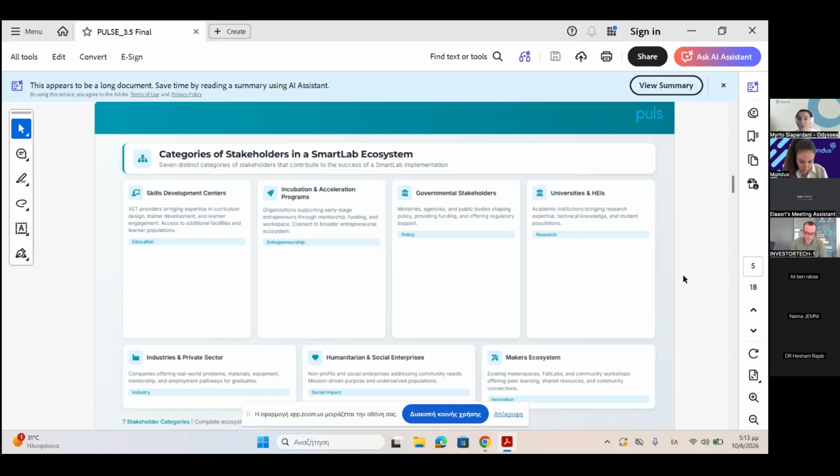Then the universities, they provide the academic institutions, they provide the research and expertise that is needed, the technical experience and the student population. Then we have the industries and private sector representatives that are mostly companies that offer real world problems. They can share with you their experience. It is, let's say, a more peer-to-peer collaboration.